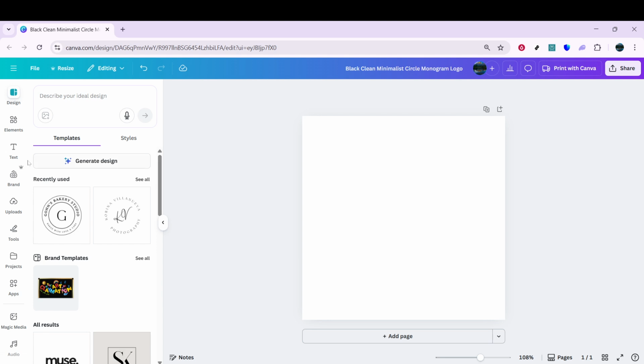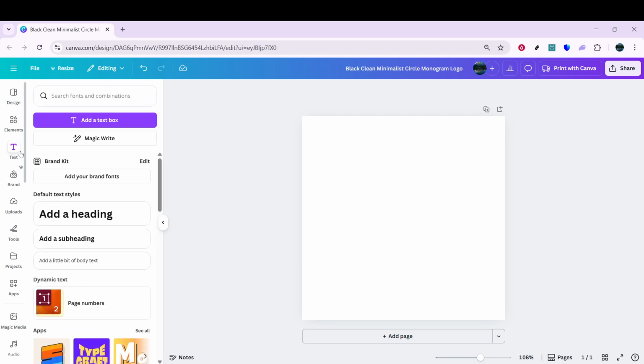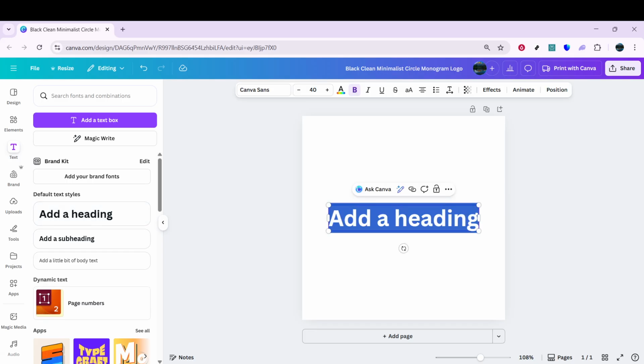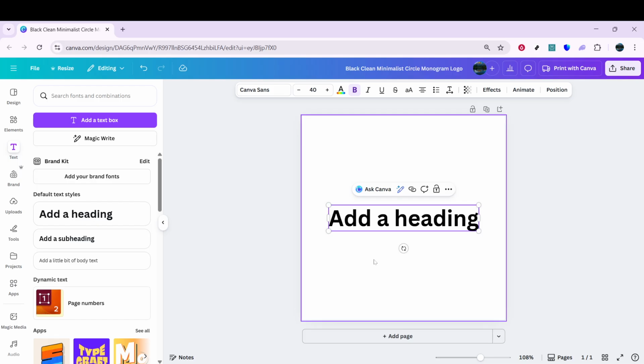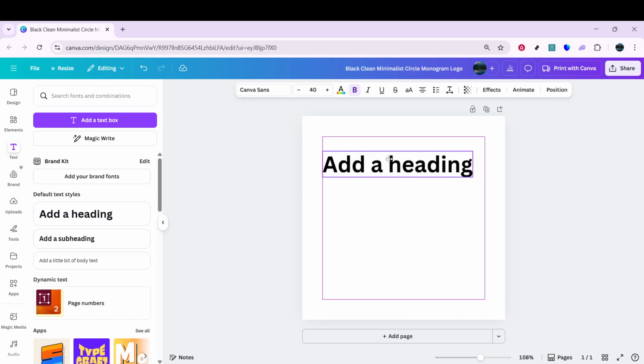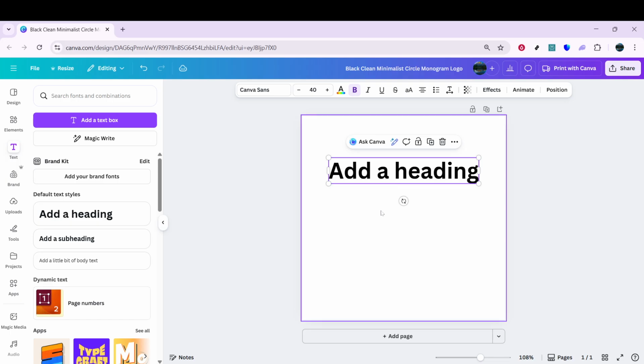Next, go to text and add your business name. If you have a tagline, add that too. Use clear font hierarchy. Your business name should be the most prominent, with the tagline smaller and more subtle. Try a few font combinations to find one that matches your brand personality. Clean, readable fonts work best for logos.